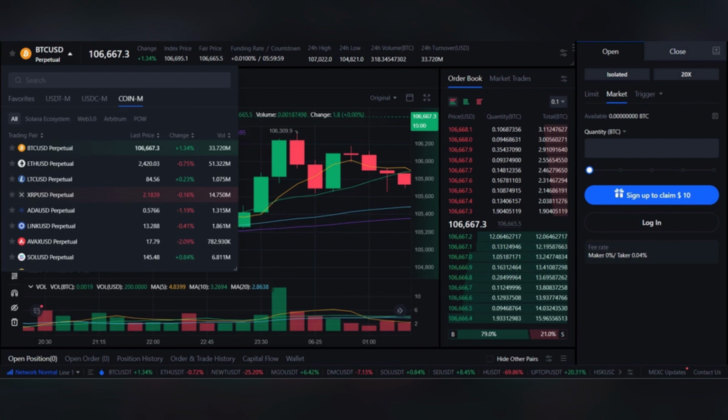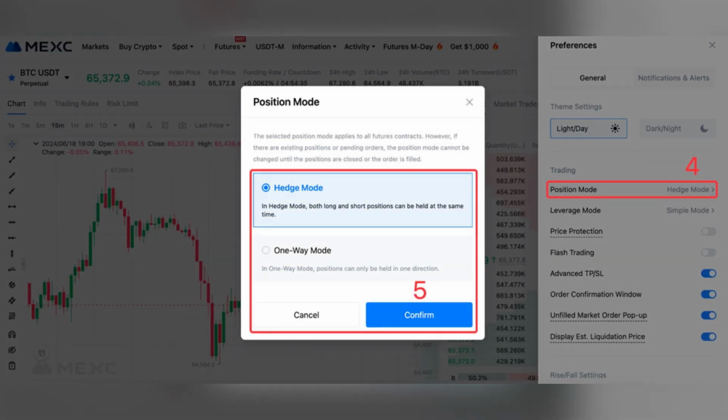Once you're on the trading page, look to the top right corner and click the gear icon. This opens the trading settings. Find position mode and choose between hedge mode or one-way mode. Hedge mode allows you to hold both a long and a short position at the same time on the same pair, while one-way mode only allows one direction. After selecting your preference, click Confirm. Keep in mind, you can only change position mode when you don't have any open positions or active orders, so do this before you start trading.